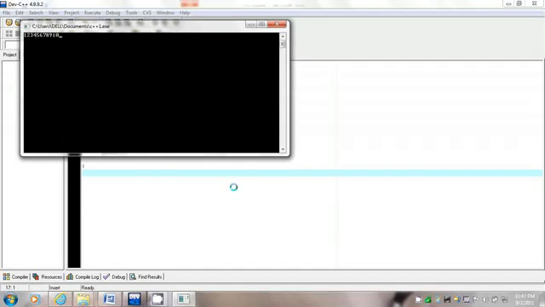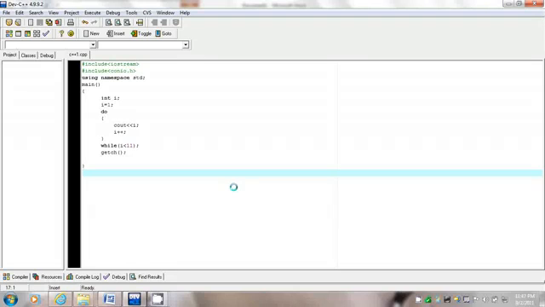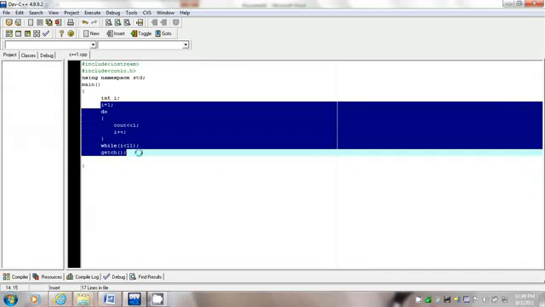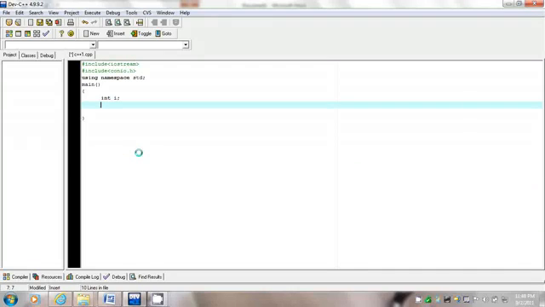Now there must be one question in your mind, that what is the difference between the while loop and the do while loop. There is one major difference. In a simple while loop we check the condition first and execute the statement later on, but in a do while loop we execute the statement first and check the condition later on. Let me explain this to you with the help of an example.